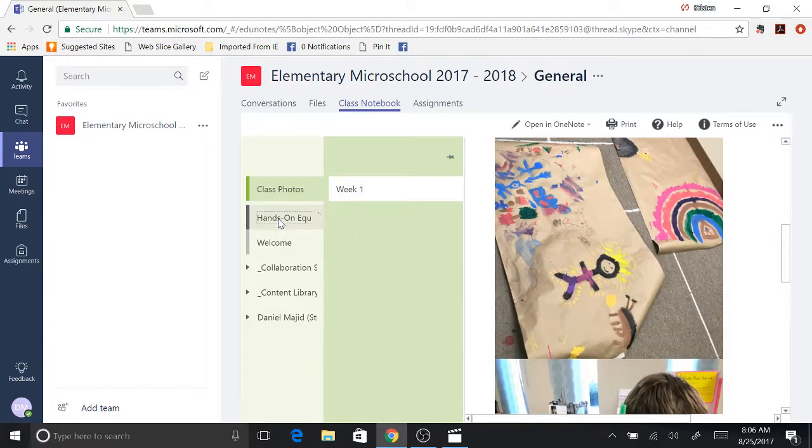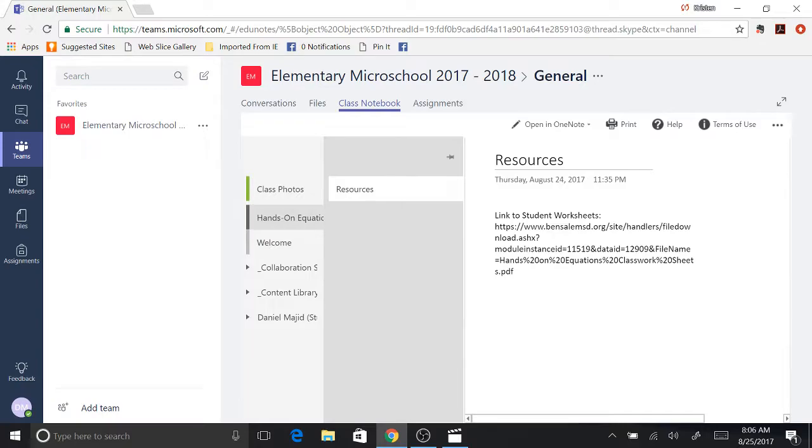And I've already added a separate section for hands-on equations where there's a link for the worksheets. This is kind of like pinning it so that it's easy for you to find. Every student also has some upload space, if they would like to store anything online that's visible just to them with their login.